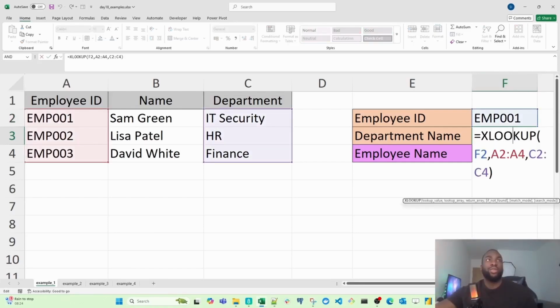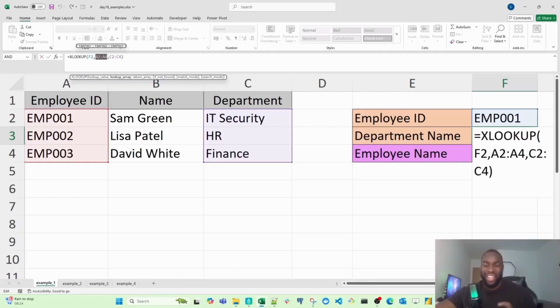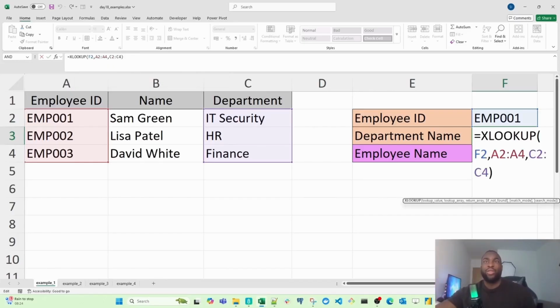So what we're telling Excel to do is look for this employee, which is employee number 1, inside this column. And then once you find it, return whatever is in the same row, but in the department column. That's what this XLOOKUP function is telling Excel to do. So let's flip this around. What if we want to find the employee's name using their department instead?